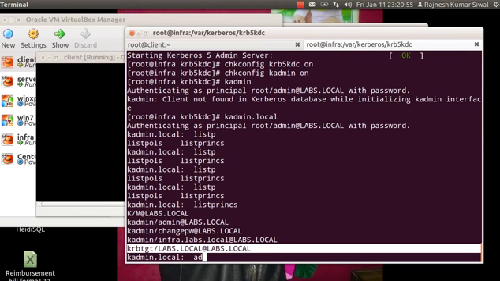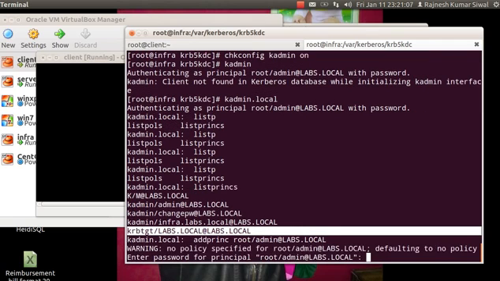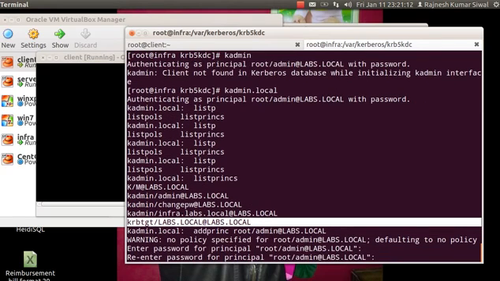Let's try to add a new principal which will be root/admin. addprinc is the command, root/admin@LABS.LOCAL. Let me give it the password root@123.